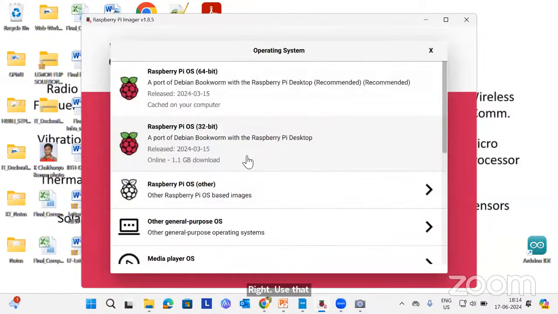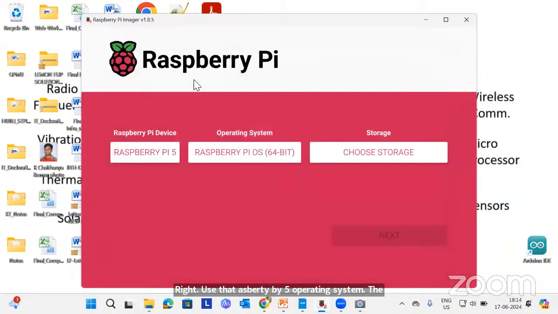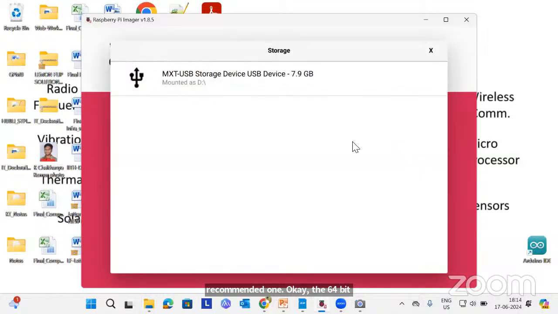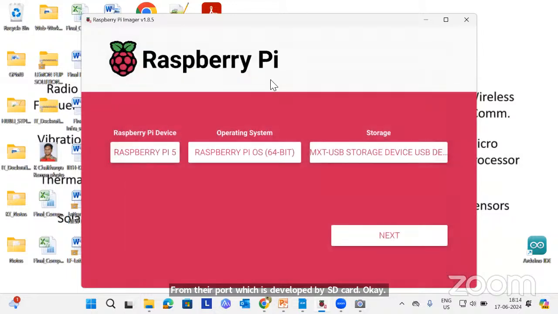Operating system, the recommended one, the 64-bit. And next is choose storage, which we have inserted. Previously it was 7.4 GB, and when I did SD card formatting, it became 7.9 GB. There is only 0.1 GB of firmware code, which is developed by SD card. Okay, I'm opting for this.